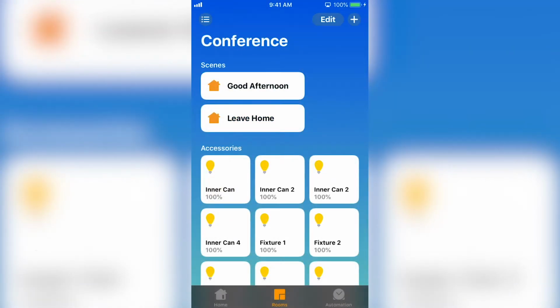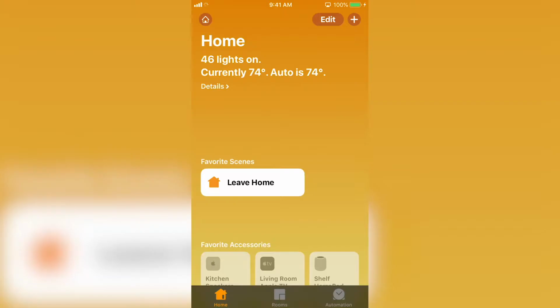One way to make your home app easier to navigate is by making the scenes and devices you use most favorites. Favorites are displayed when you select Home at the bottom of the screen.